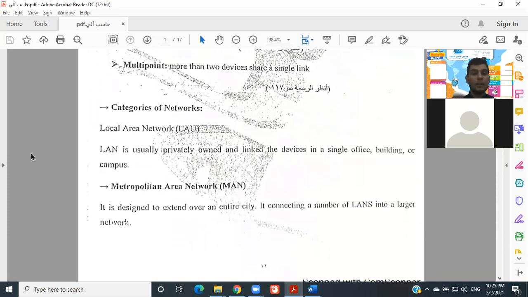Now, we have categories of networks. The first one is the local area network. This local area network can be a flat, an office, a building, or a campus. A campus, we can say like a college, like what you have in your college.